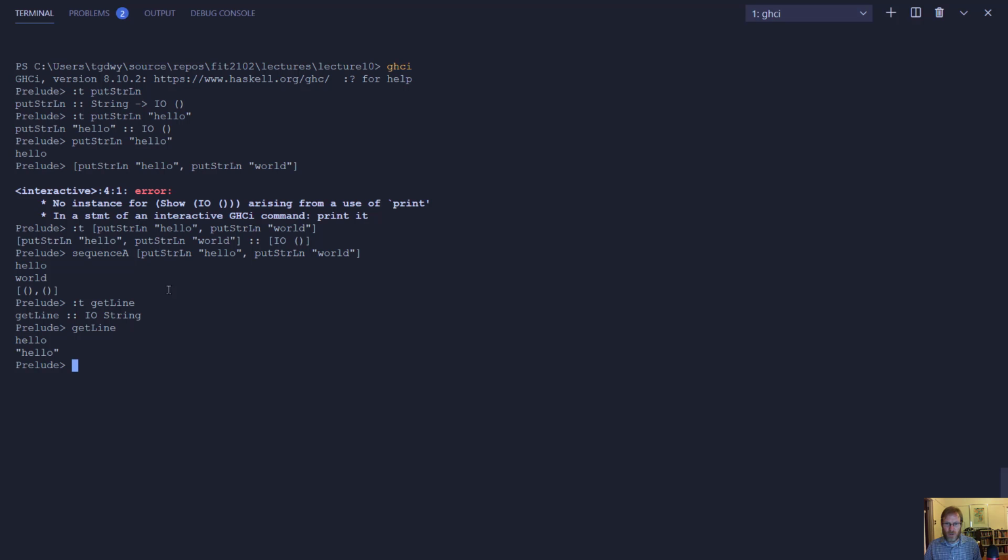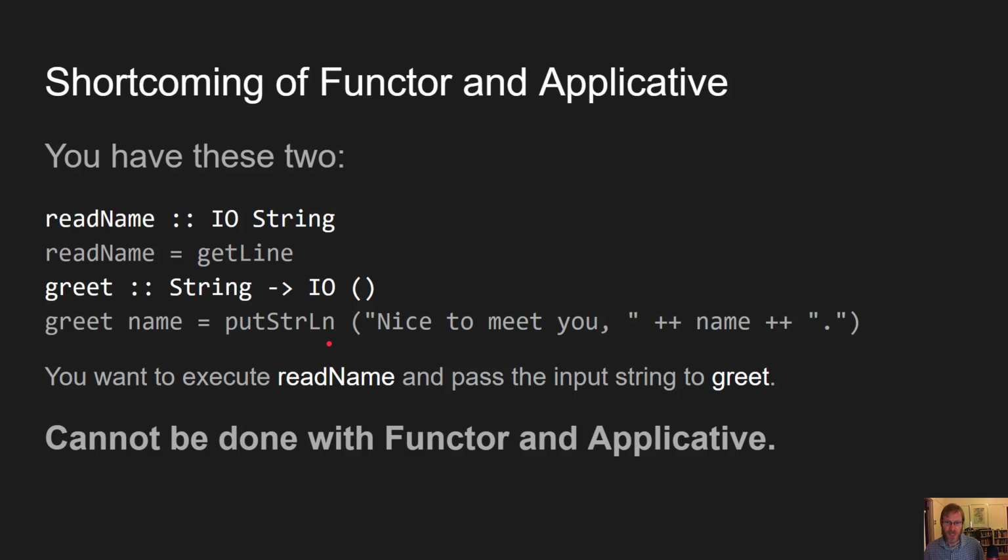But what if we want to sequence actions where a later action depends on the result of a previous action? What if we want to putStrLn the result of a getLine? And that's where the applicative runs into a limitation. So here's the problem with applicative. Let's say I want to read a person's name from standard IO using getLine, which is going to return that string inside an IO context, and then I want to greet the person. Here's a function that takes a string and prints it, prefixed by a nice salutation. How can I pass my IO string into a function that's expecting only a string?